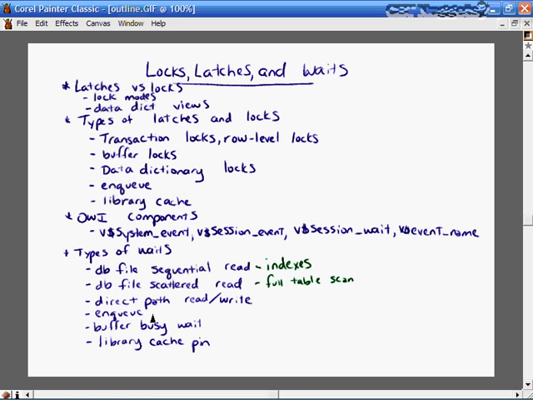Then we have our enqueues. Remember, those have to do with locks and latches. There's all sorts of enqueues. We have some for data files, control files, log files, password files, memory structures.